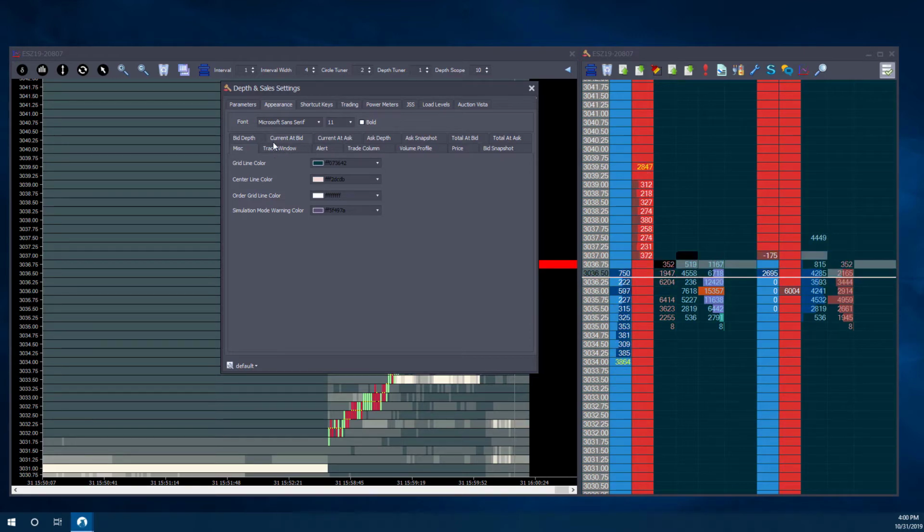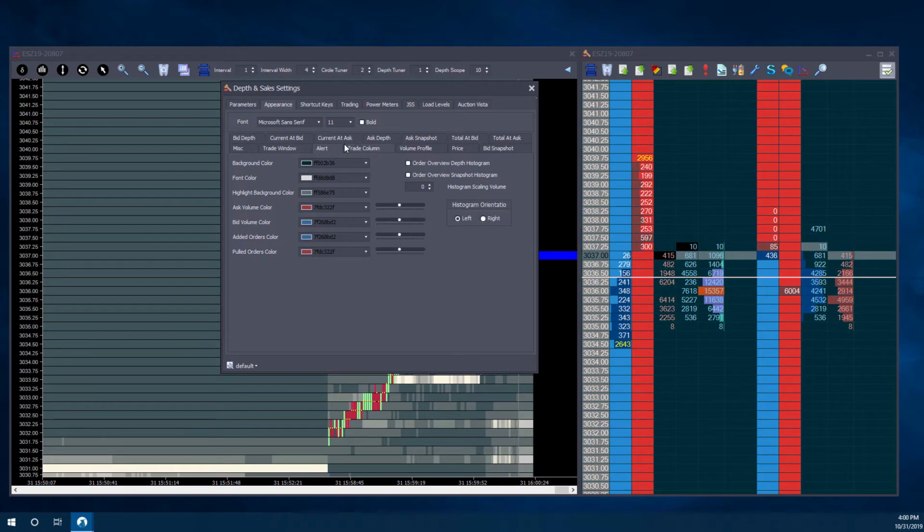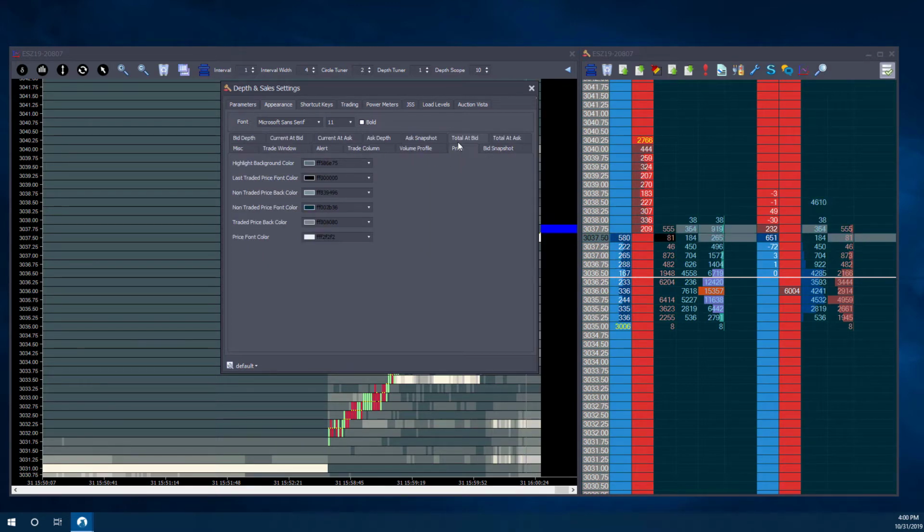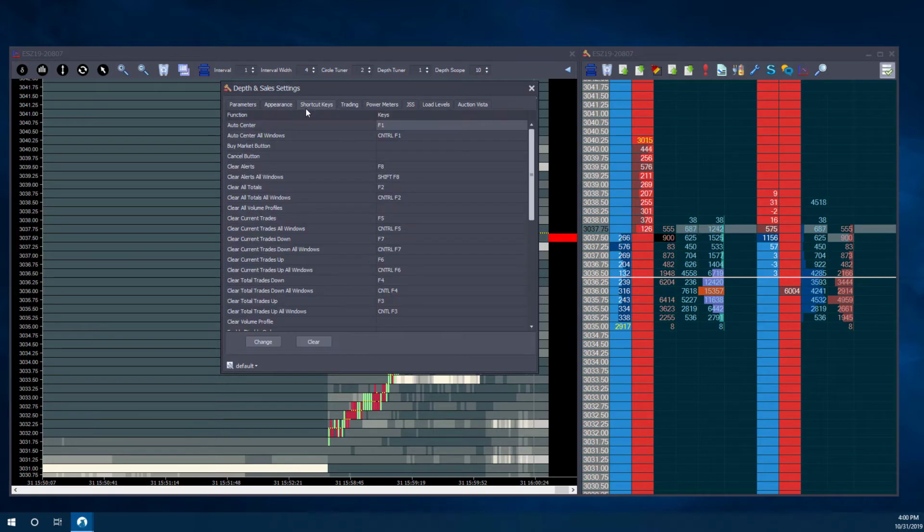And this works for the trade window. You can do this for alerts, trade columns, volume, price, total, bid and ask columns. Everything can pretty much be customized.